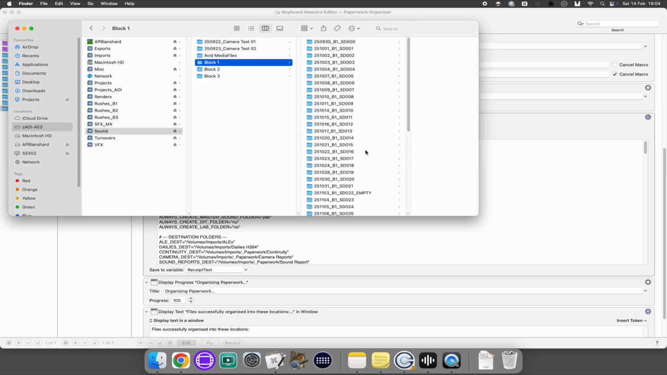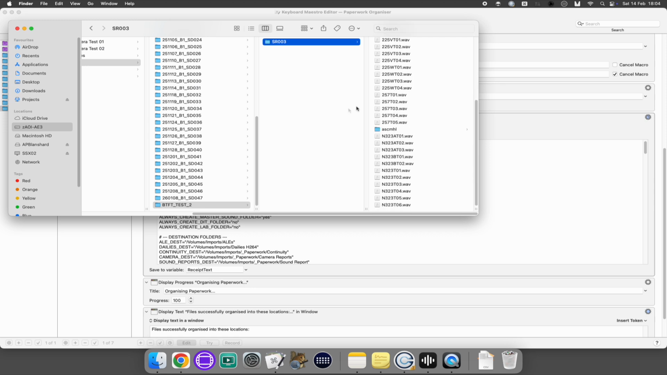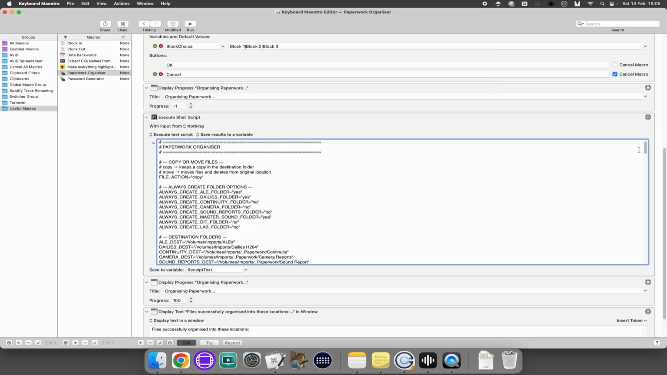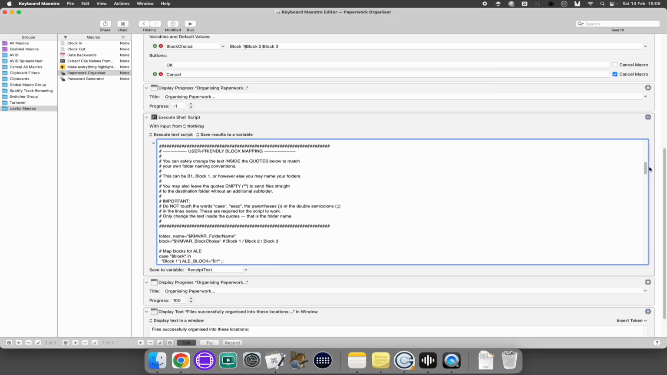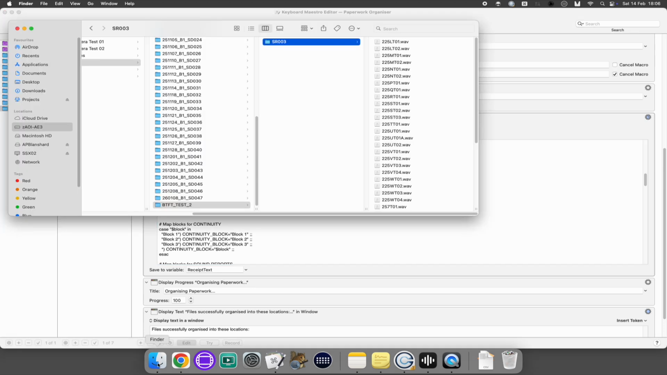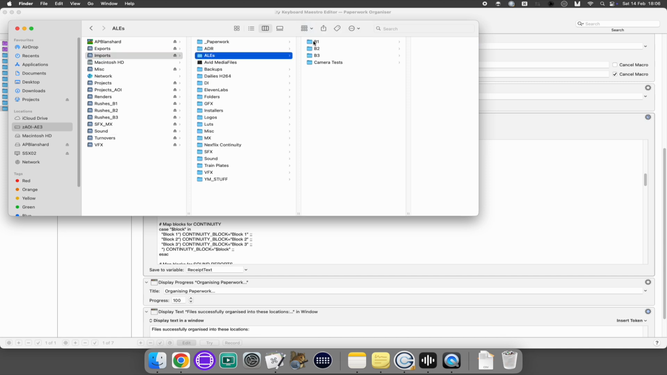There's probably no particular reason for having two different naming styles, but instead of asking the team to make everything uniform just for this macro, it made me think other productions might also name their block folders differently. So I built that flexibility into the macro. ALE maps to B1, B2 and B3, while everything else maps to block 1, block 2 and block 3. These names need to match exactly what they are in Finder. If the macro can't find the expected subfolders, it won't place the files where they should go.